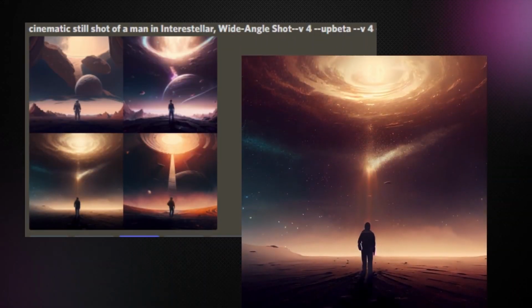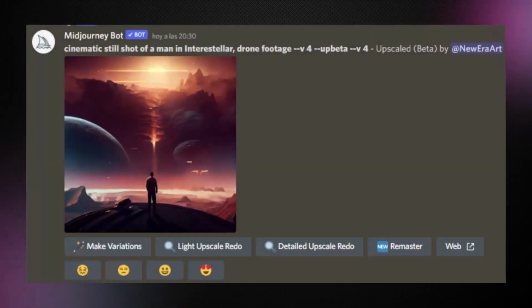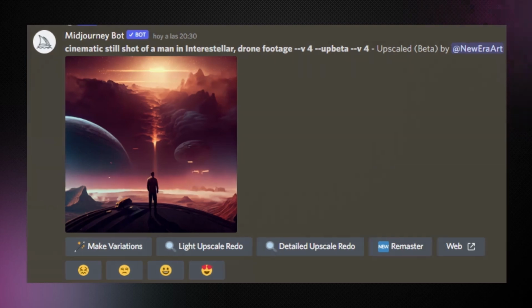So first I tried with cinematic still shot of a man in an interstellar wide angle, so you see it will give you an expanding angle, which is amazing. Then I have another example which is always like this, but I tried changing to drone footage. This is not really 100% accurate, but as you know, if you have been trying, you have to try 2, 3 times, 4 times until you get the results you want.